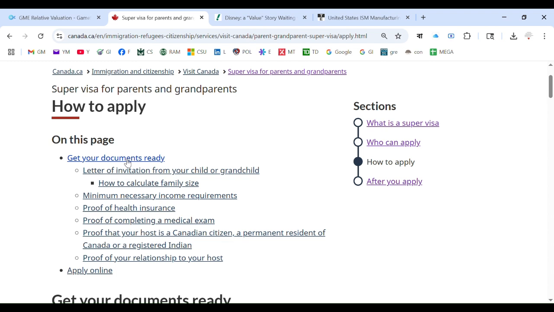One of them is to get your documents ready. You already have an understanding of what documents you need, because to be eligible you need to have those documents, right? So here you have to do the same thing. You have to gather those documents. In the last video you understood that you are eligible and this is the documents that you have. So now all you have to do is collect those documents. And the next thing is to apply online.